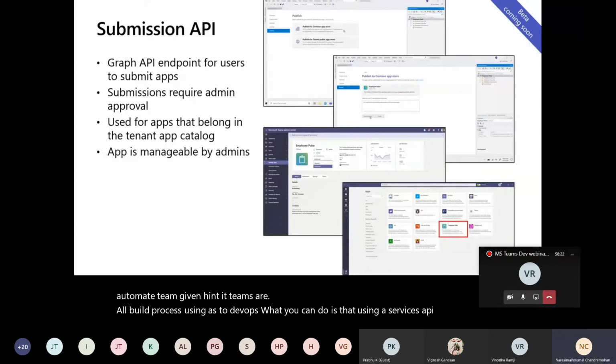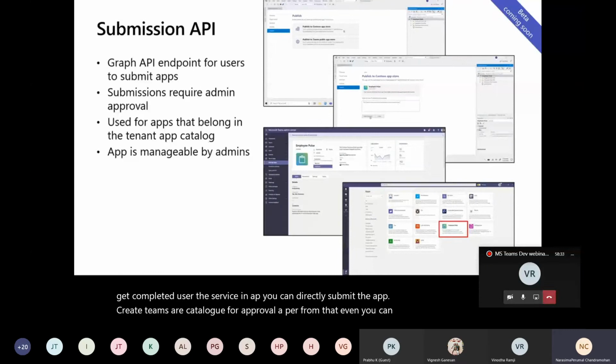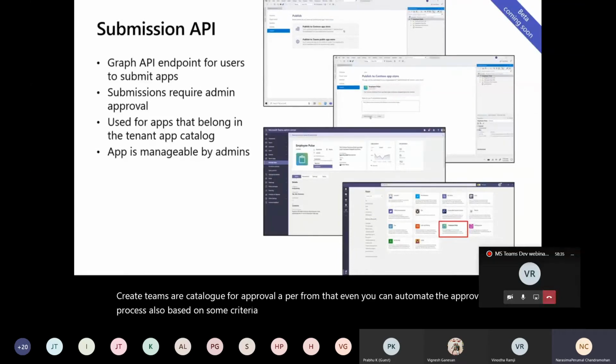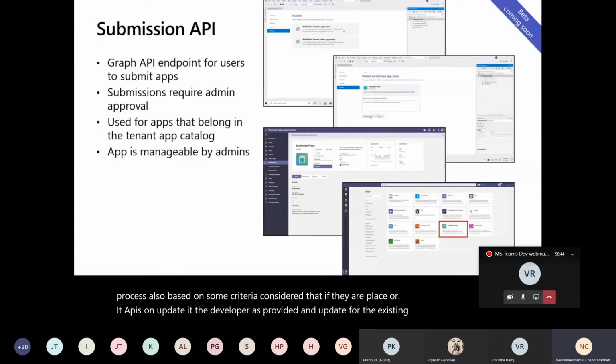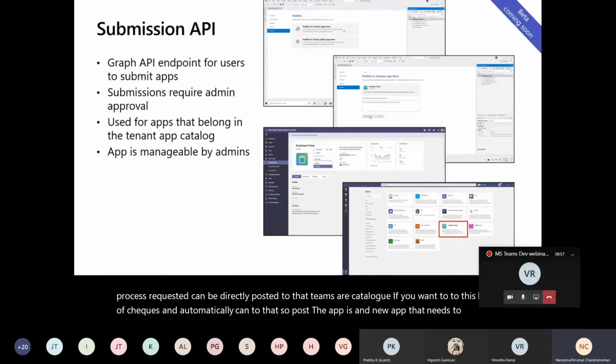Apart from that, you can even automate the approval process based on some criteria. Consider that if the app is an update, where the developer has provided an update for an existing app, no approval process is required. It can be directly pushed to the Teams app catalog. If you want to do this kind of check and automatic approval, you can do that. Suppose the app is a new app that needs to be added to the Teams app catalog, then it requires approval. You can do that using the new Submission API.